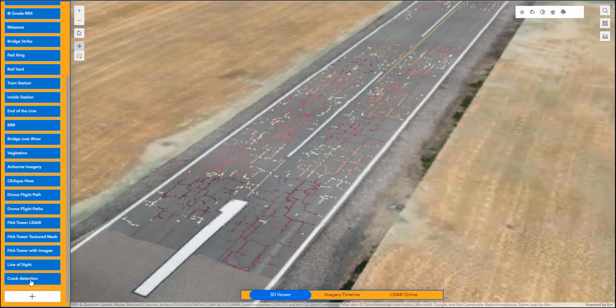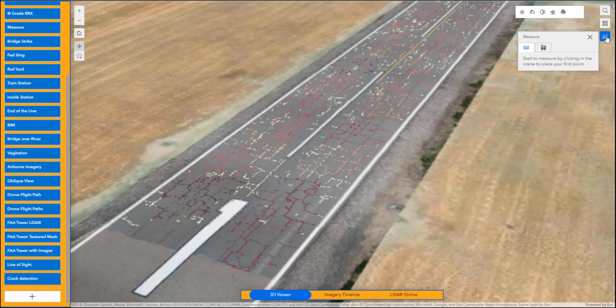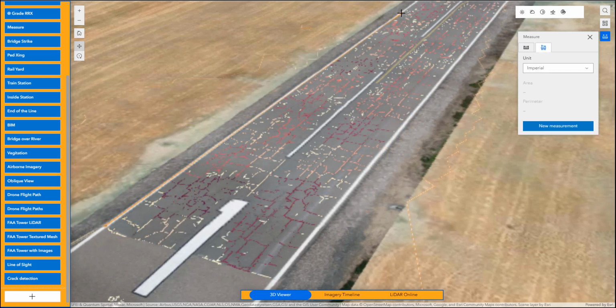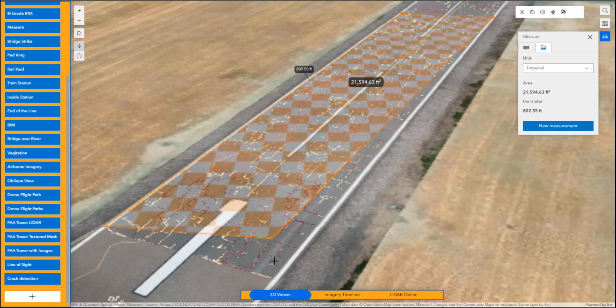Got the ability to do crack detection on pavement, and for maintenance purposes identify how much pavement needed to be replaced or repaired using a real quick tool like this that is built into these viewers.